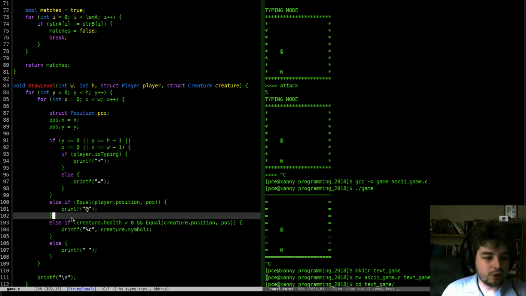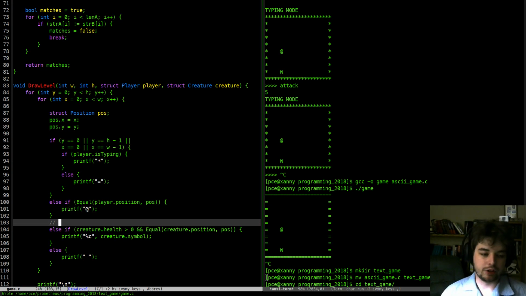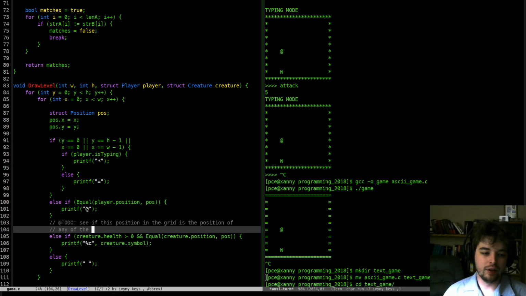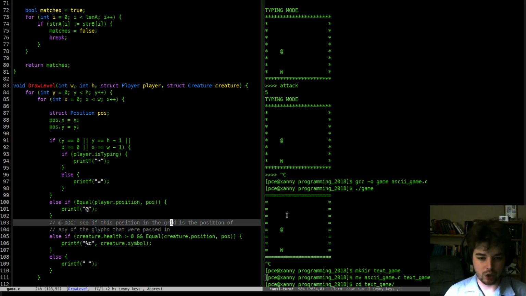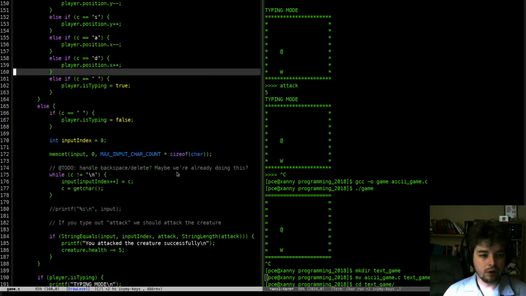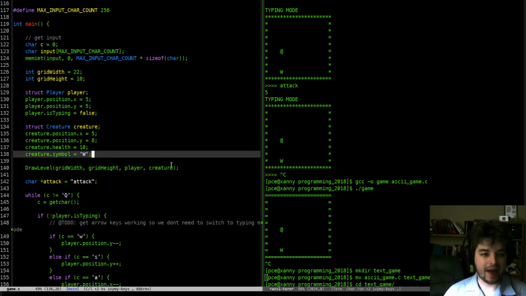So what we need to do right here is we're just going to make a note and say to do: see if this position in the grid is the position of any of the glyphs that were passed in. So now we have this situation where we aren't just going to be checking one single thing, right? We aren't just going to be checking the creature's position. We are going to be checking the position of all of these different glyphs and where to draw them, right? So let's go ahead and get that set up first.